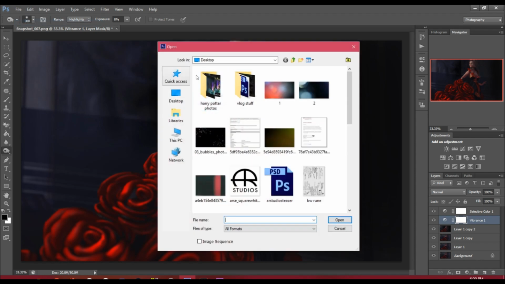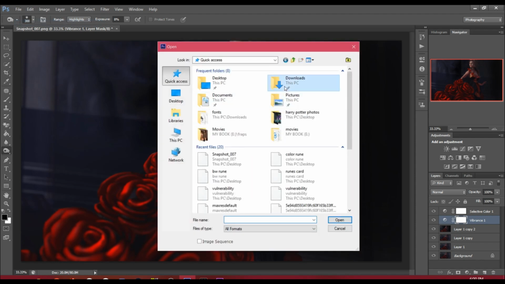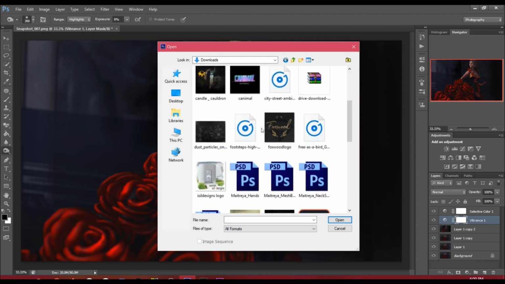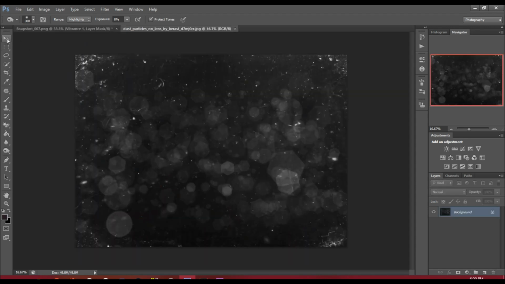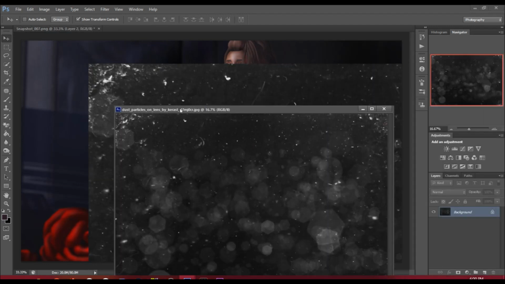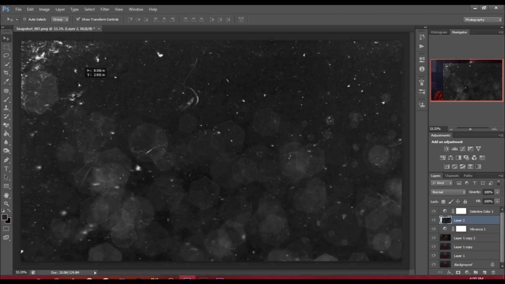And then let's open it. Quick access, downloads, and then it is, where are you? Here it is, dust particles. Okay, so we have this in a new layer. I know there's a way you can open up layers on your actual photo. I haven't looked it up yet. I'm a lazy girl, so I have it opened up now though.